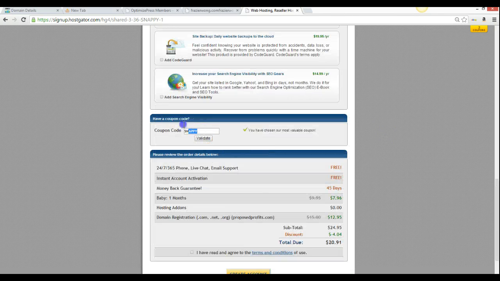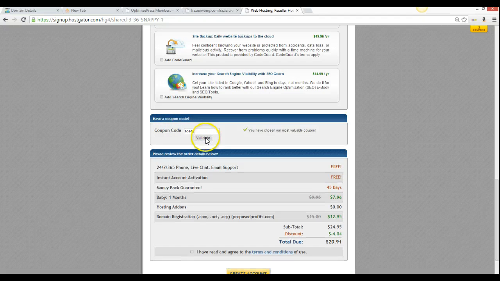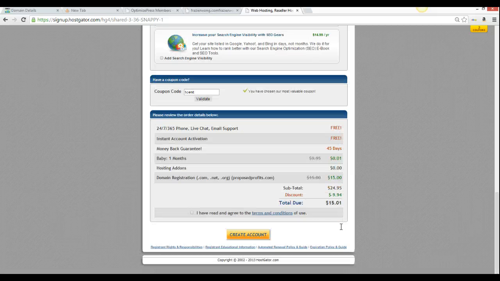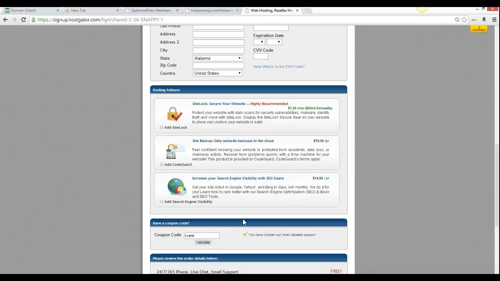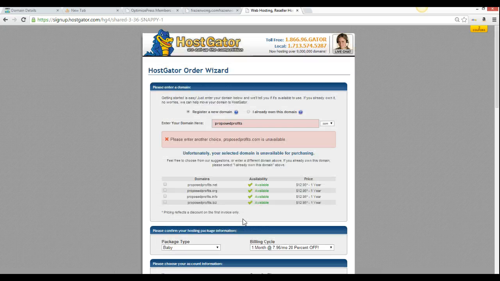In this coupon code, just type in 1 cent, hit validate, and there you go. So for setting up the hosting, it's only a penny. All right, so the total charge is going to be $15 for that. Just go ahead and hit create account. It's going to take you through a couple more pages, and then into your actual HostGator account. Let me go ahead and log into my HostGator account right now.